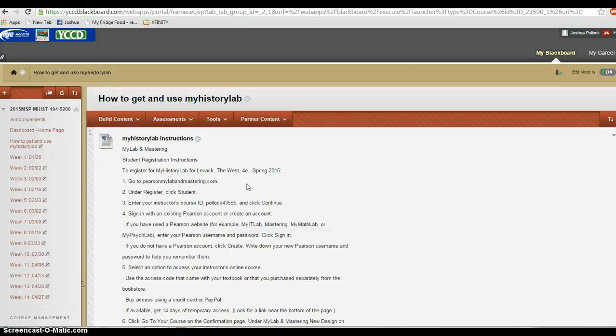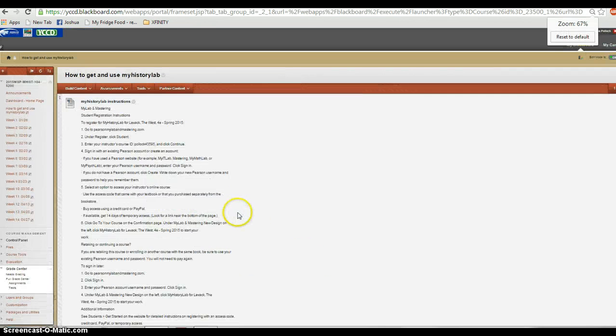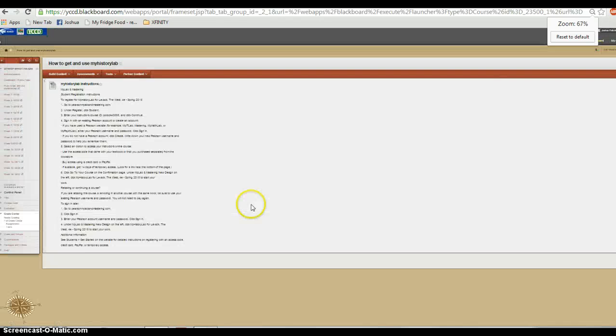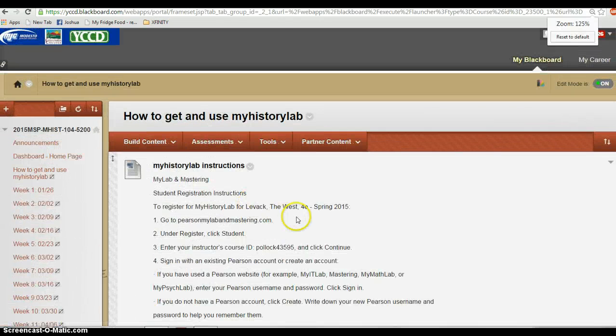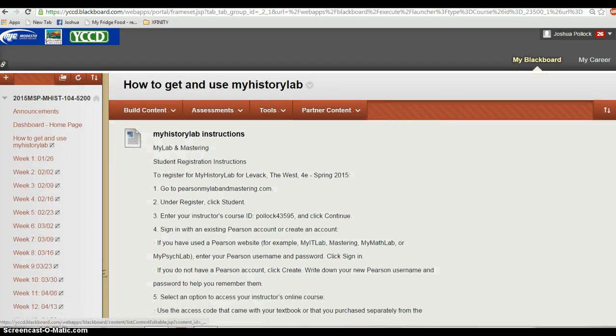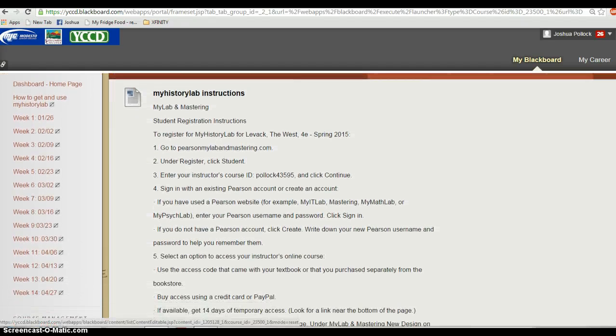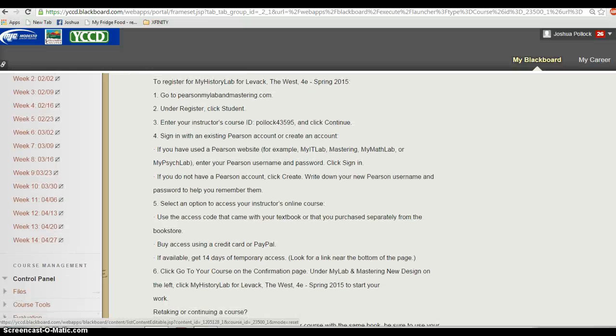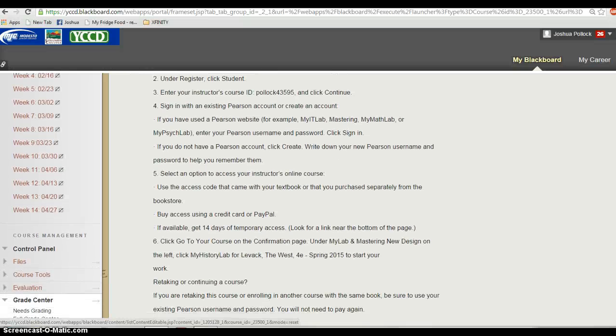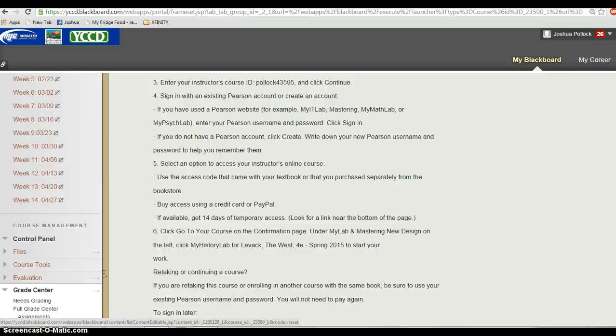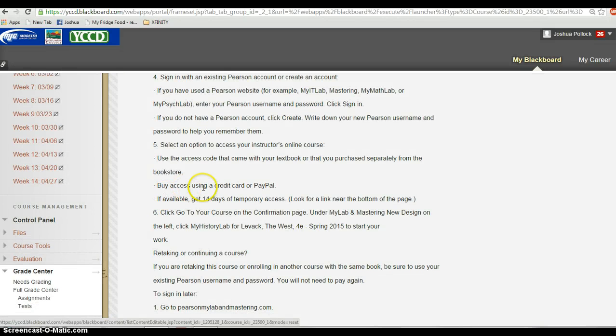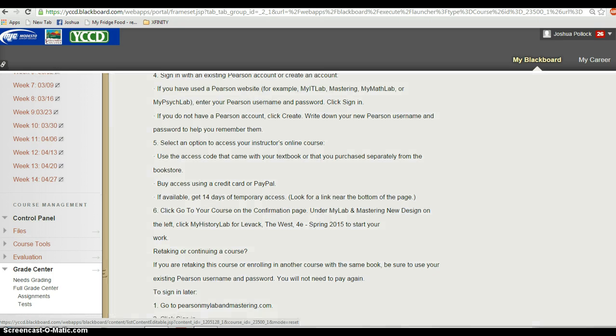But you can register here. You see it says instructor's course ID. You can make things bigger or smaller. And so there's a list of instructions on what you can do to create an account for the textbook and have access to the course with the reading. It says buy access using credit card or PayPal, or you can get it at the store when it comes in. If available, get 14 days temporary access. Look for a link near the bottom of the page.